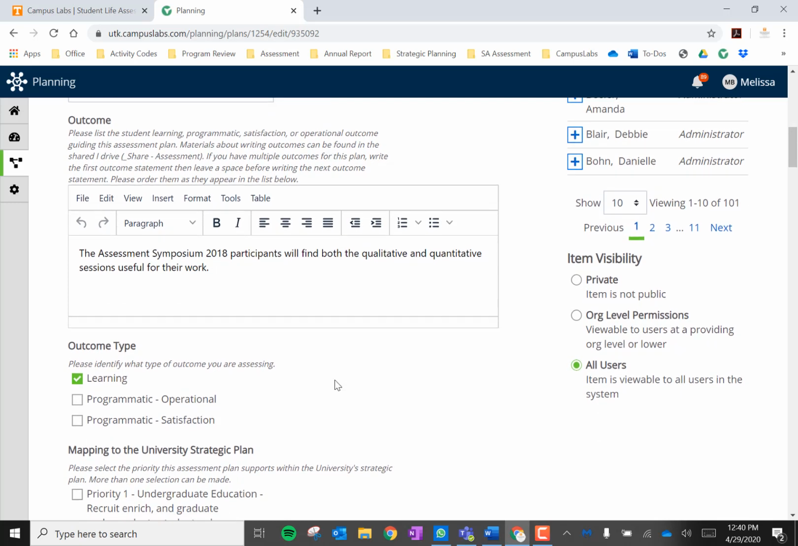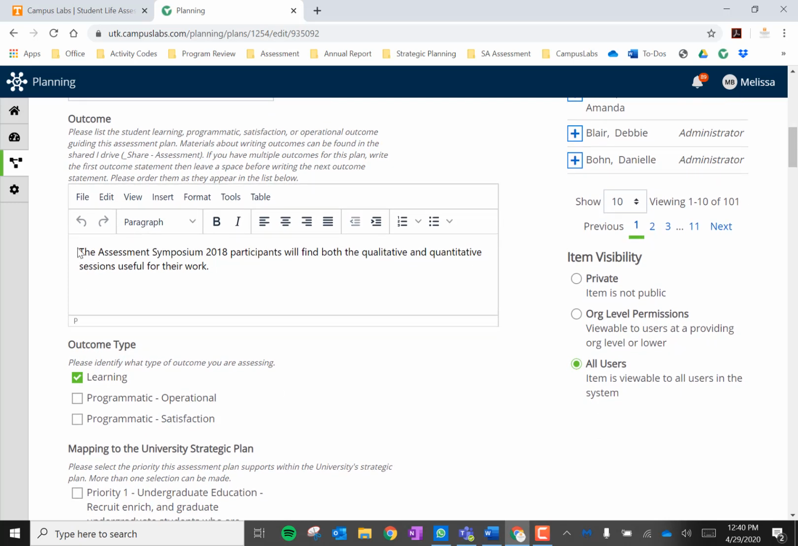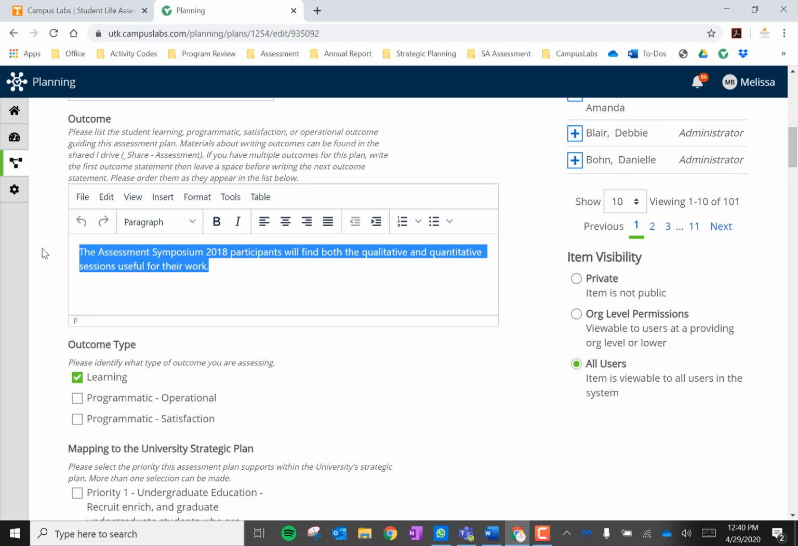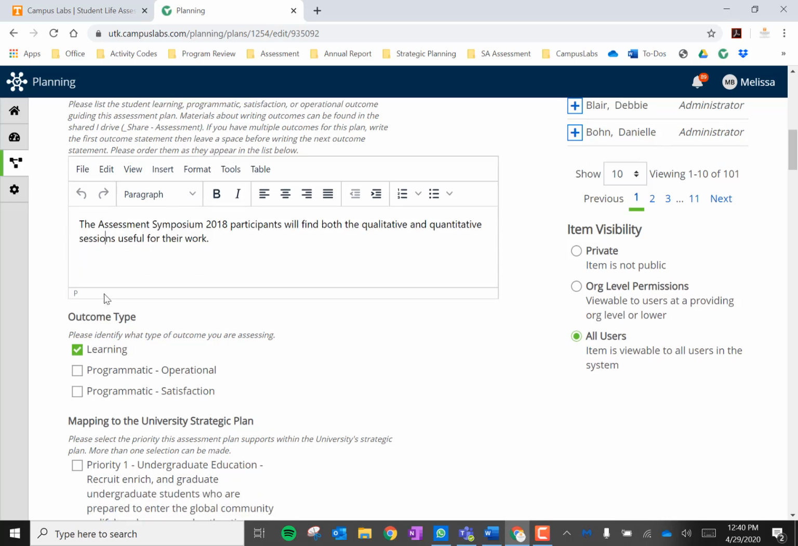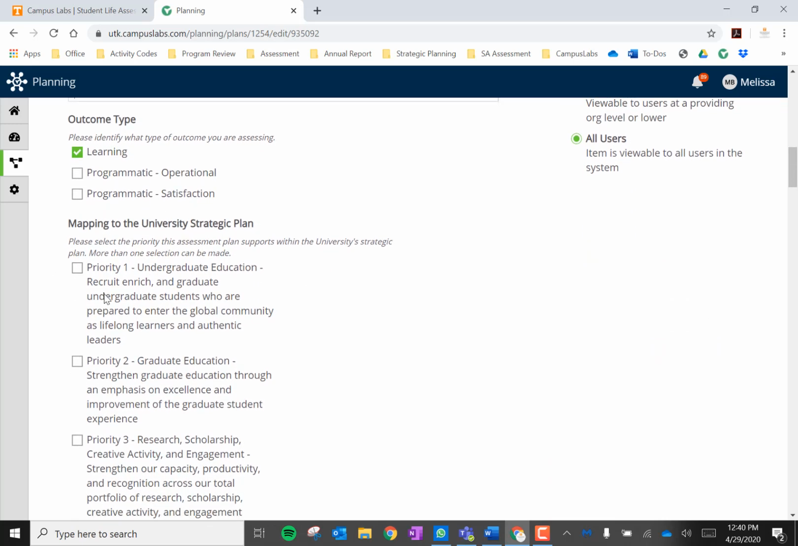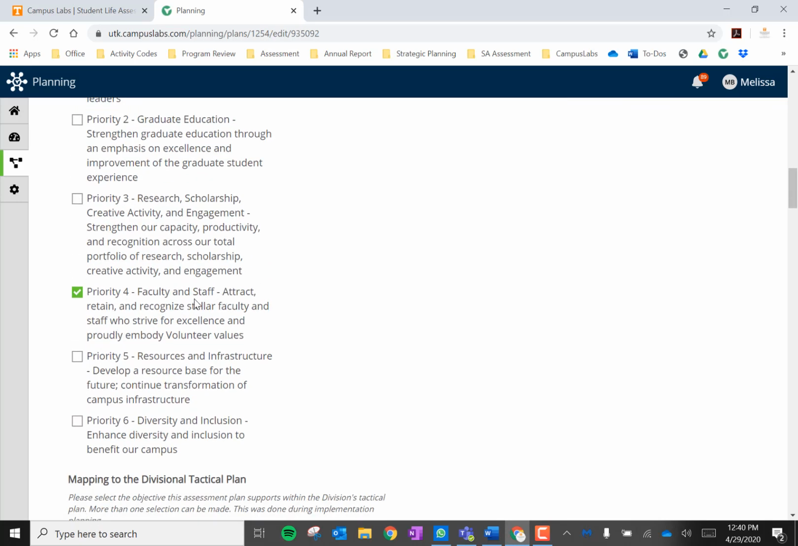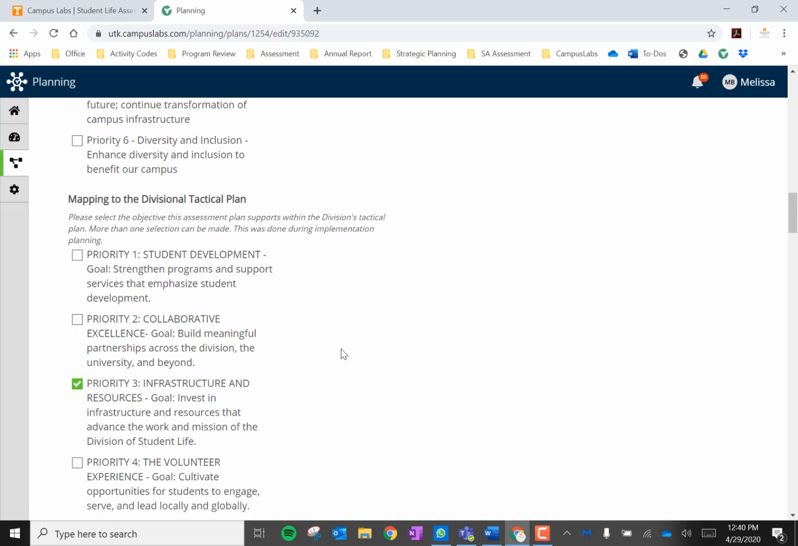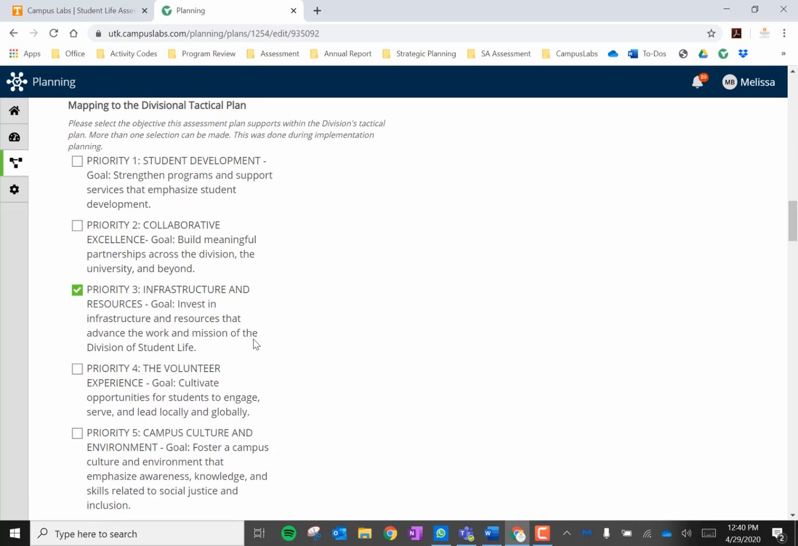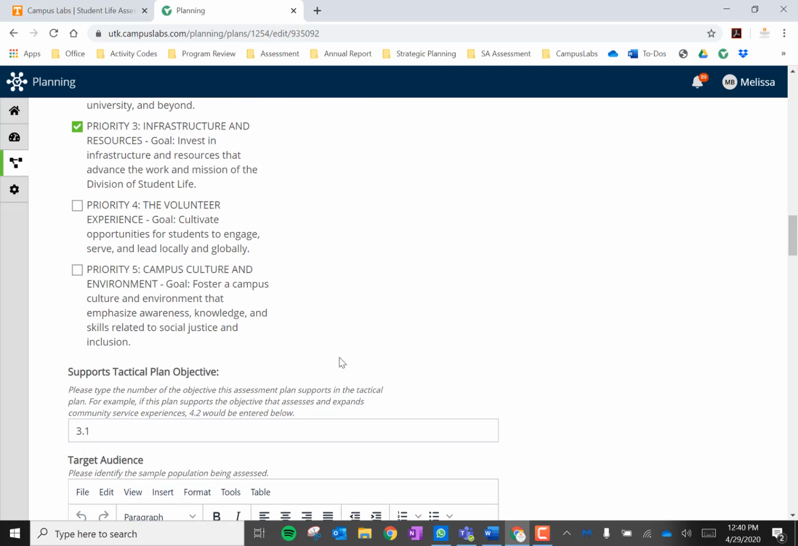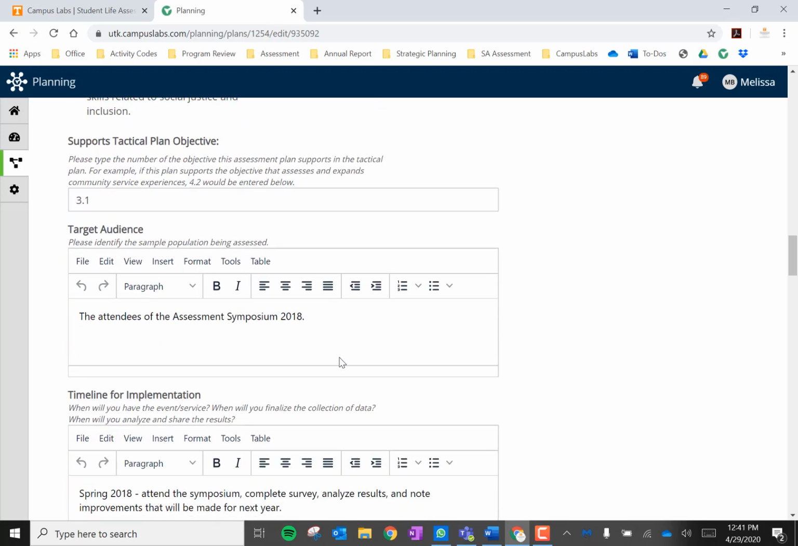Okay, so the outcome that I was interested in assessing was: Assessment Symposium 2018 participants will find both the qualitative and quantitative sessions useful for their work. So we did multiple sessions, but these two were the ones that I was really honing in on. I wanted learning to take place, so that's the outcome type. And this aligned with our faculty and staff priority for the university, and then also the infrastructure and resources priority for the division. Specifically 3.1.